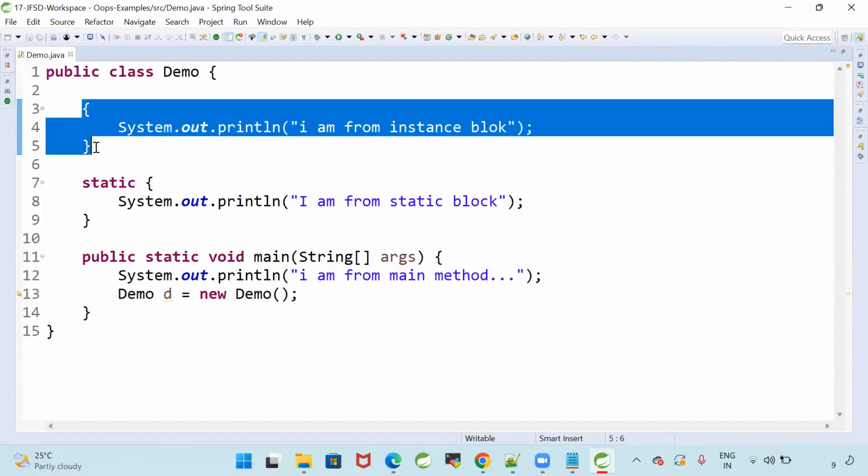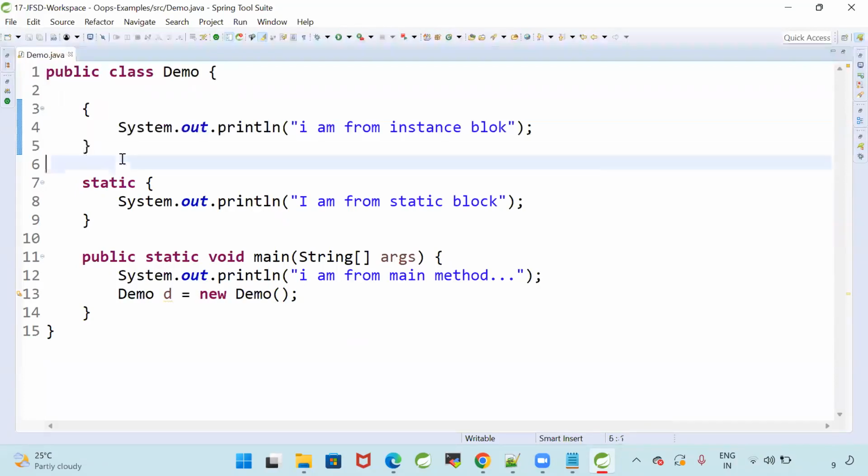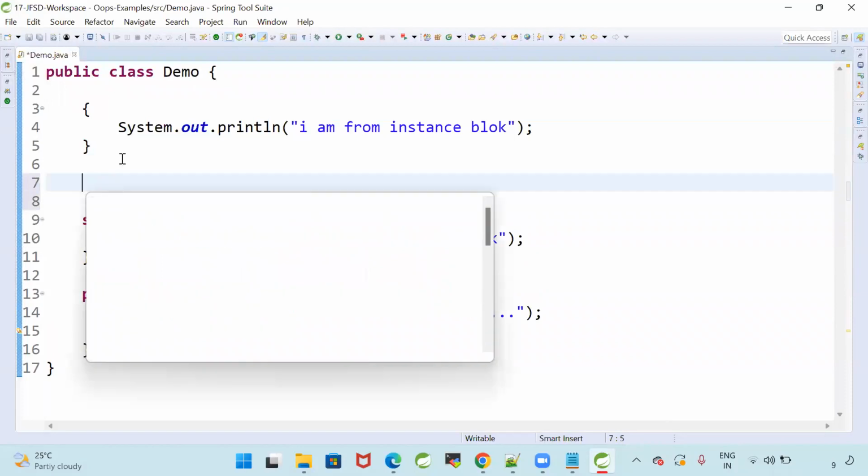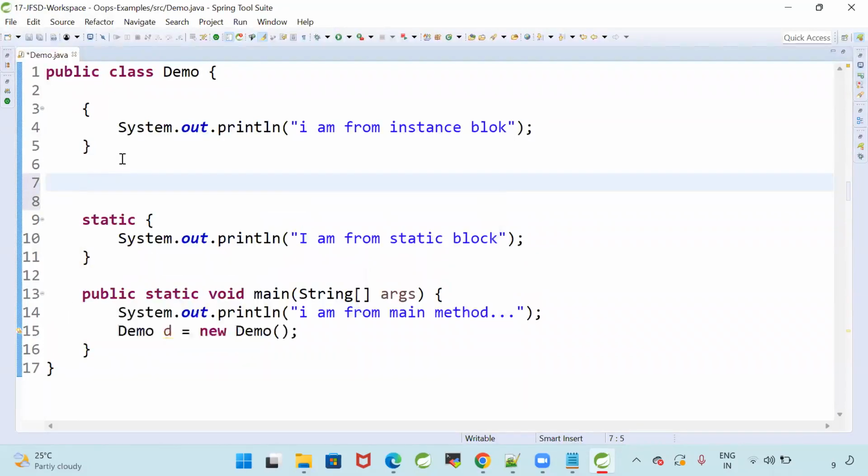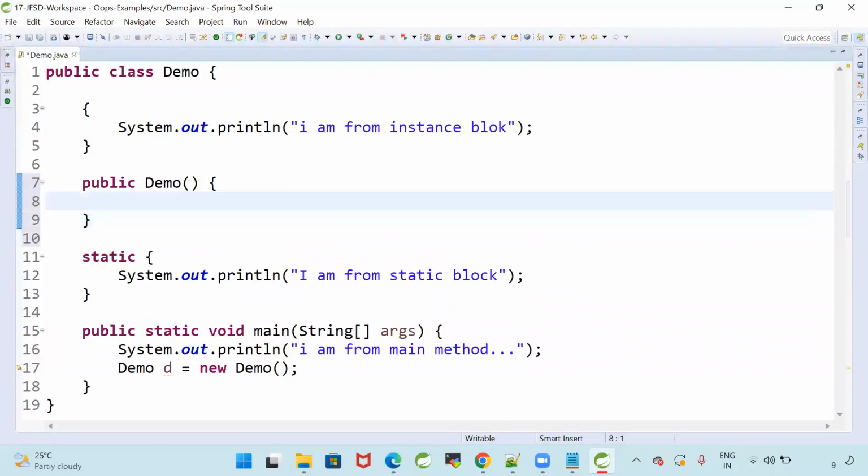What is the difference between an instance method and an instance block? Instance methods we need to call by using an object. An instance block will execute automatically when the object is created. Okay. Now I'm going to write a constructor. Object creation means constructor calling.